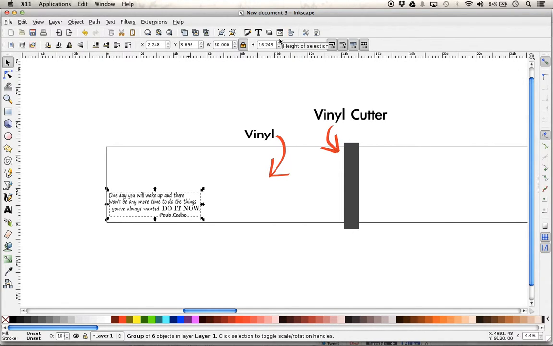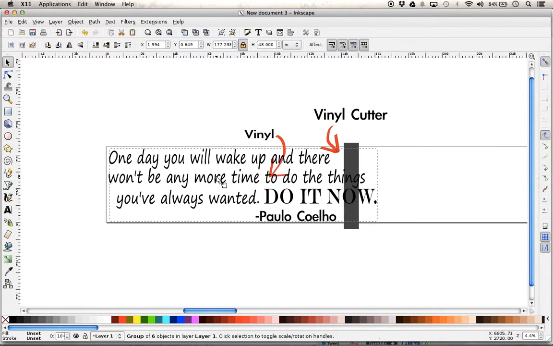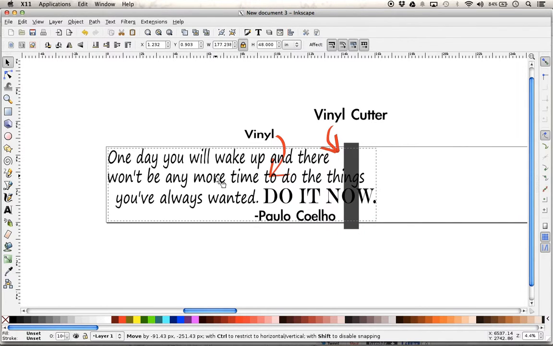So the max measurement on either the width or the height is 48 inches, but both measurements cannot be beyond 48 inches. So if I want to cut this one at its biggest size, which would be a height of 48, I can actually, if I really wanted to, make this design 48 inches tall by 177 inches wide. That's a huge decal, but it can be done.